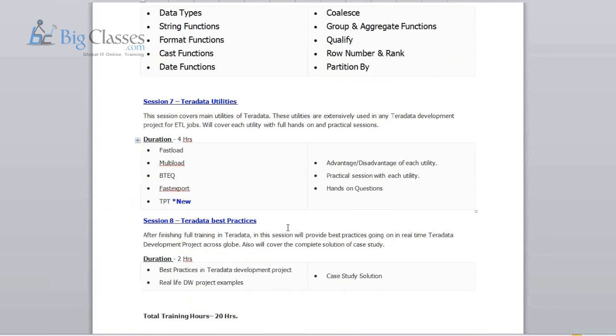And finally, the best practices, like what the coding standards are. What is the best way of coding Teradata SQL or BTEQ scripts, and what are the ways of improving and tuning your queries, along with real-time scenarios, like how we code in real-time projects on Teradata mostly. So this is the high-level course content. Any questions here?